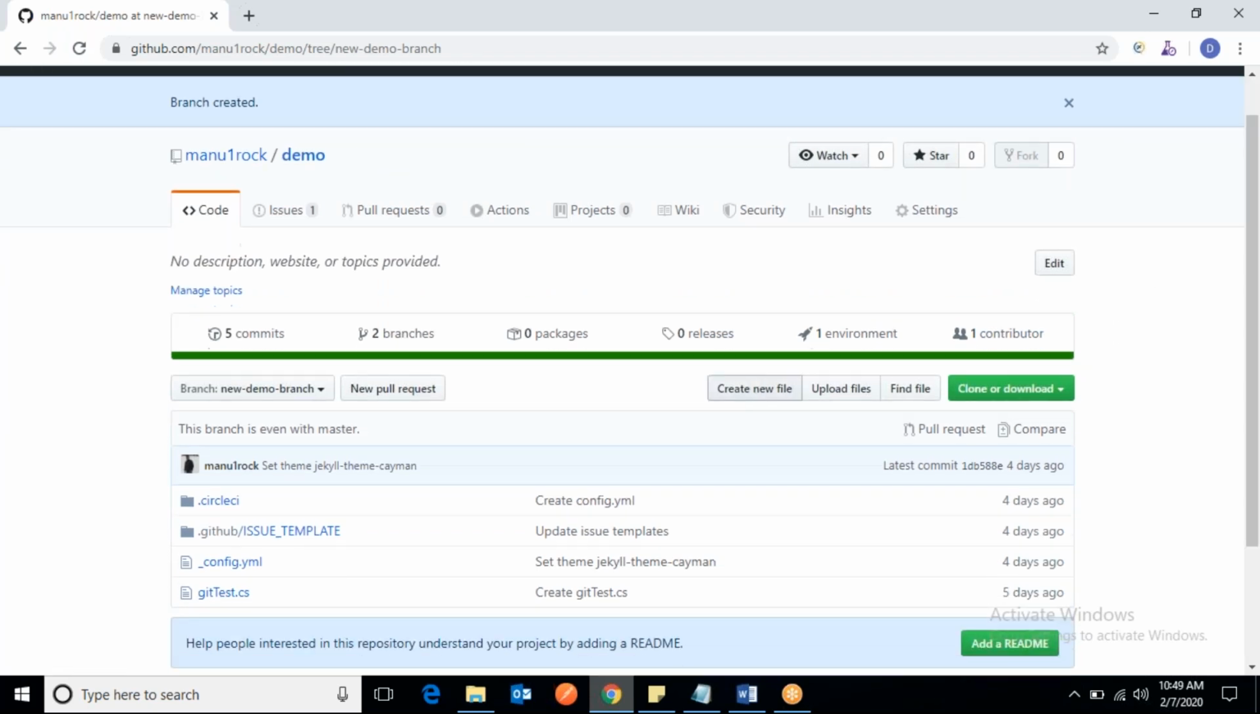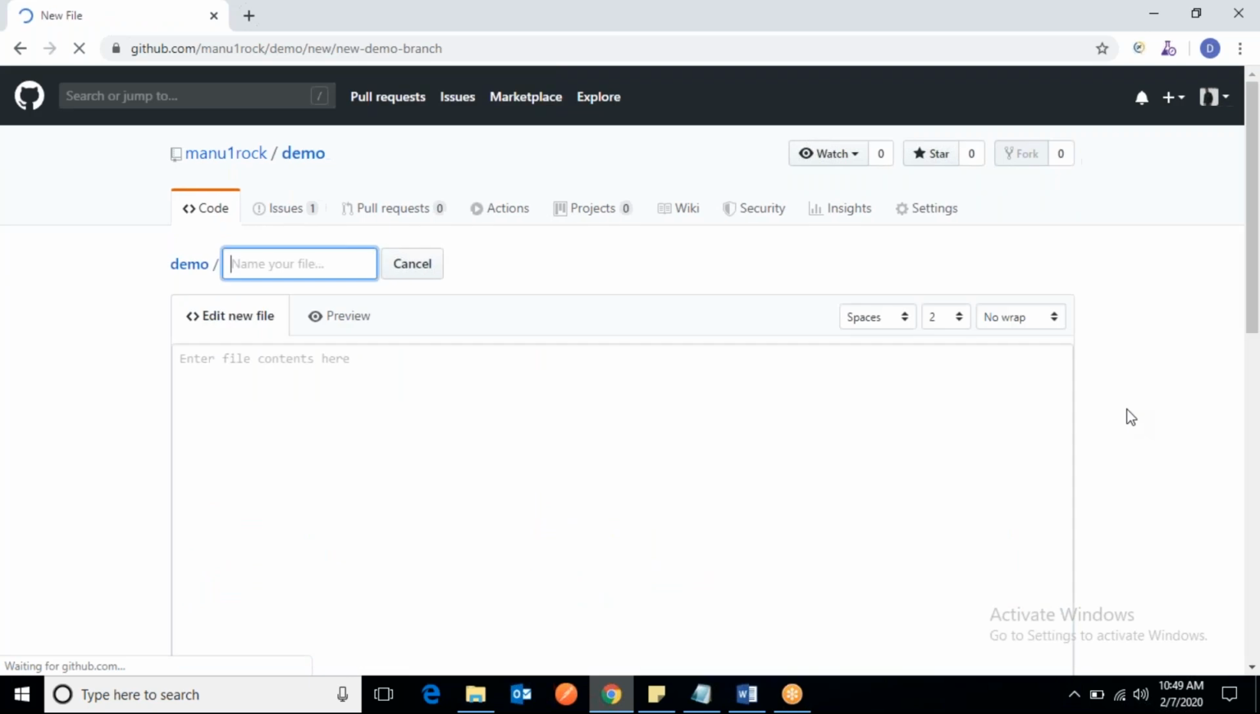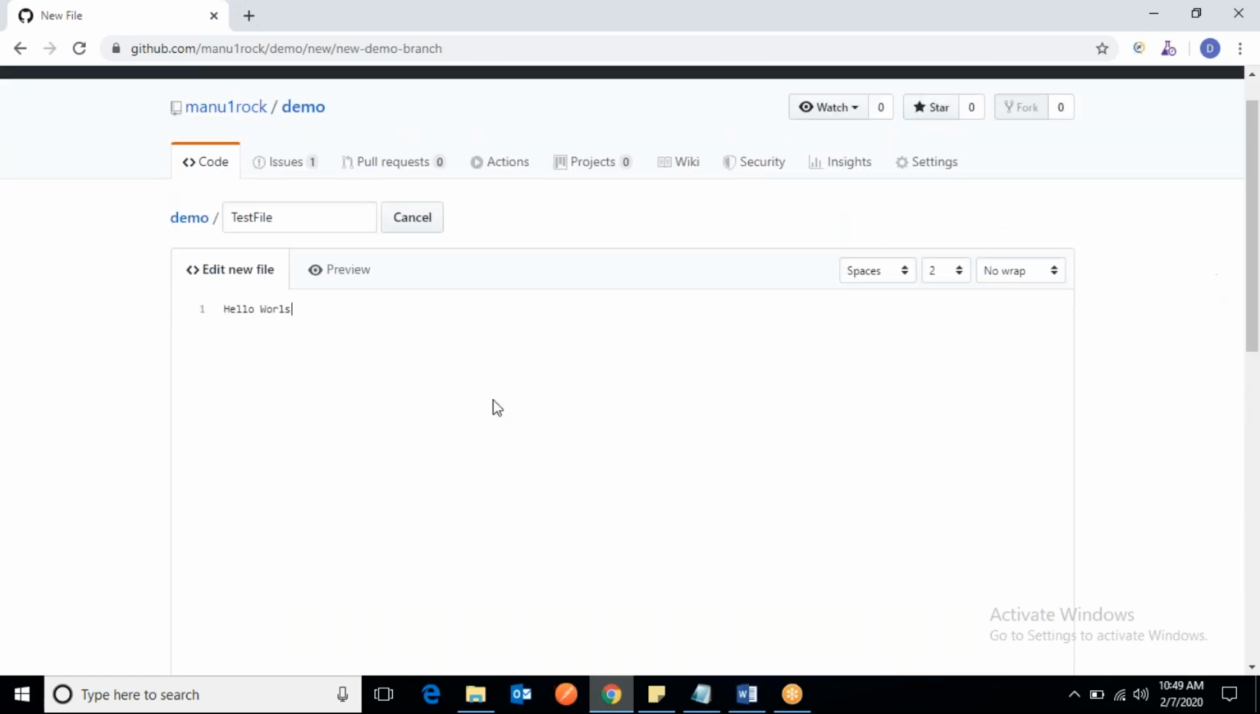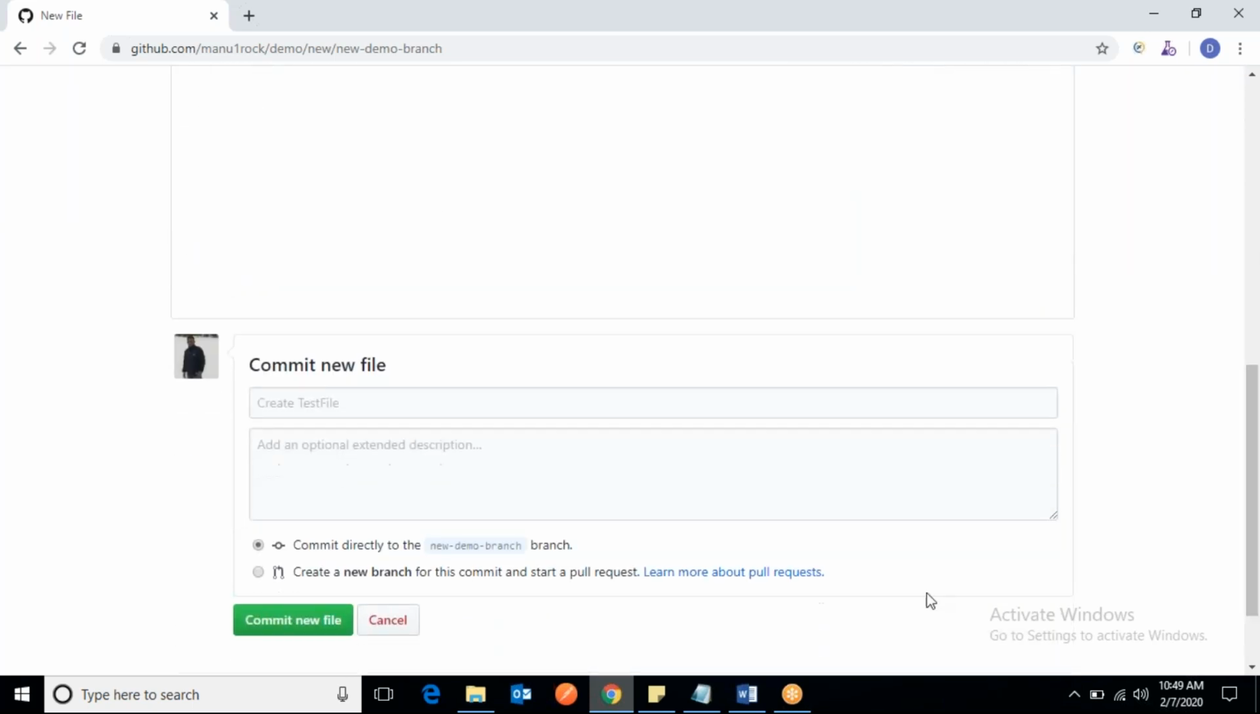What I'll do, I'll create a new file. Suppose I give it the name test file and write hello world. And then I go and provide a commit. Now I say commit directly to this branch, the new branch I created. Committed.